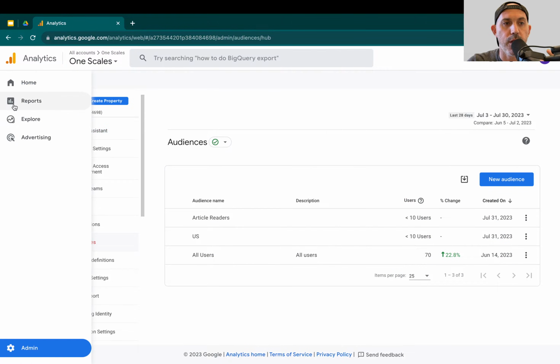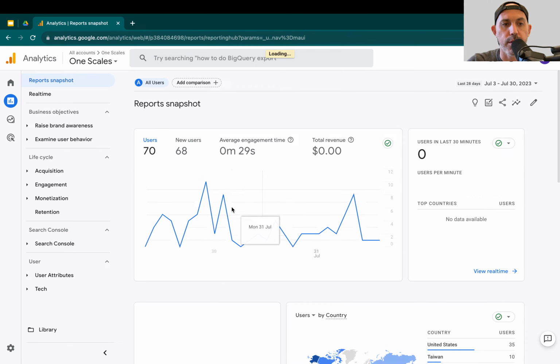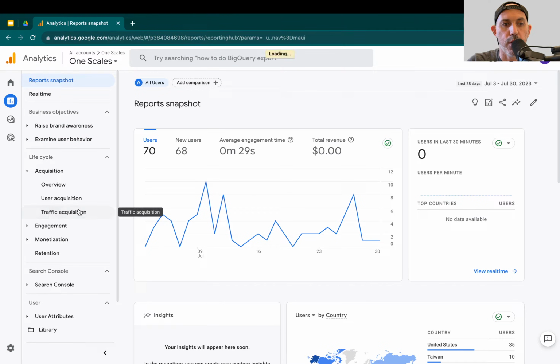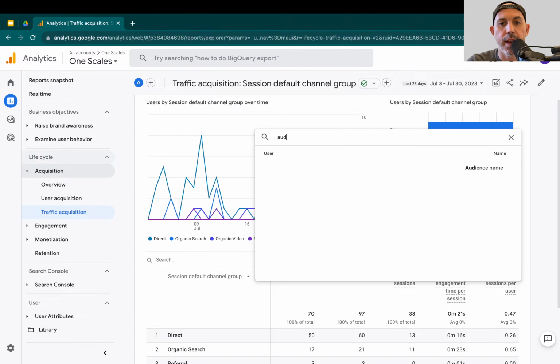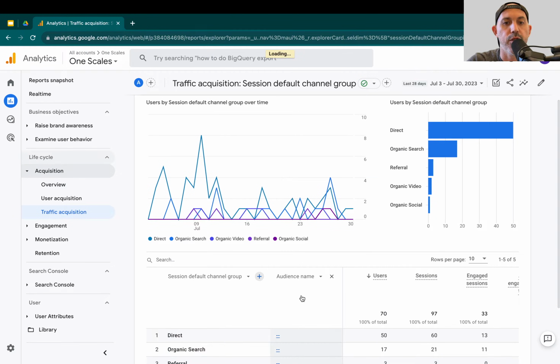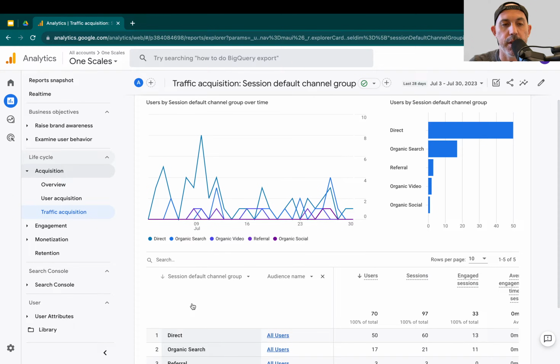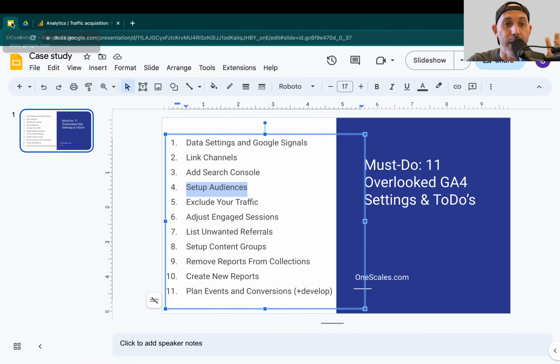Once you do that, as you saw before, you'll have audiences in your reports. So for example, I can go to any report right here, or most reports, not any reports, and I can go ahead and add audiences to my extra columns, and then I can start segmenting them in different ways. Okay, so next one, let's jump in, excluding your traffic.